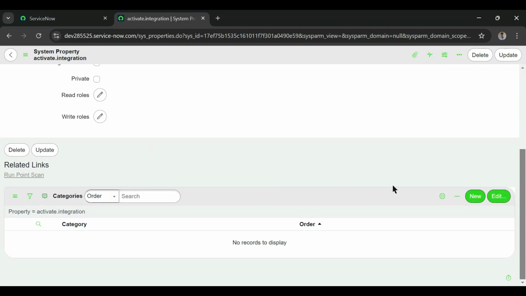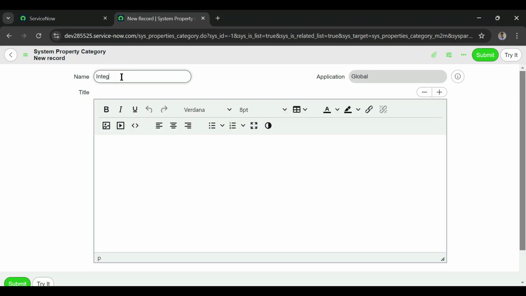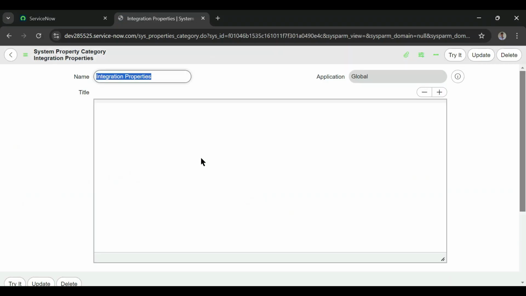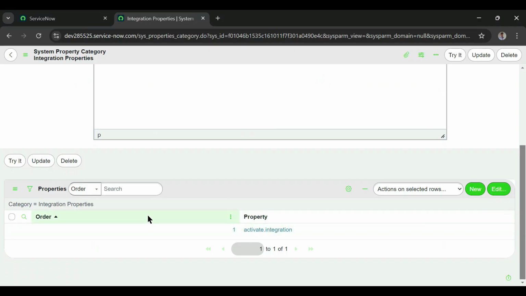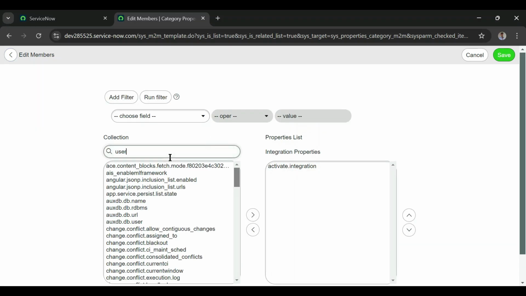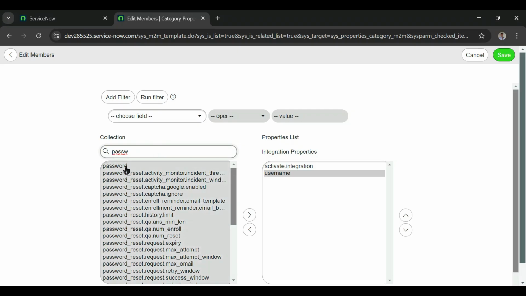So we'll create a property page. For that I need to create a new category. I'll create a new category and call it integration properties, and save this. Now this property is added directly here. I'll add two more new properties, the username and password, which we created in our last video. If you have not watched that video, please go and watch it. Now I'll save this.